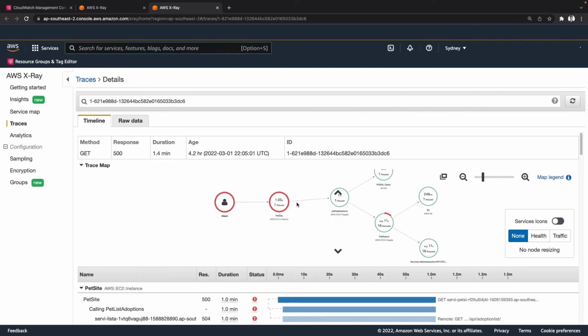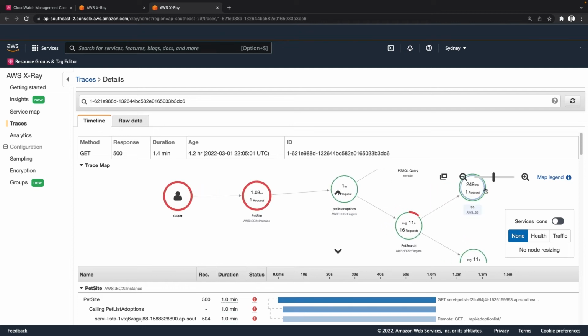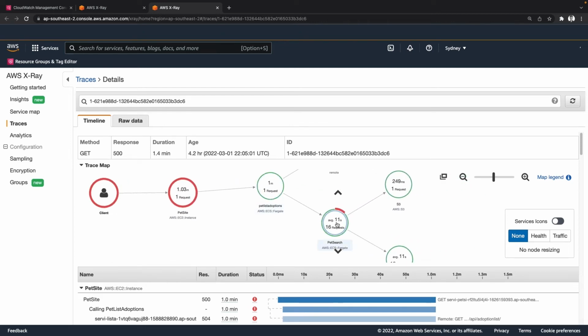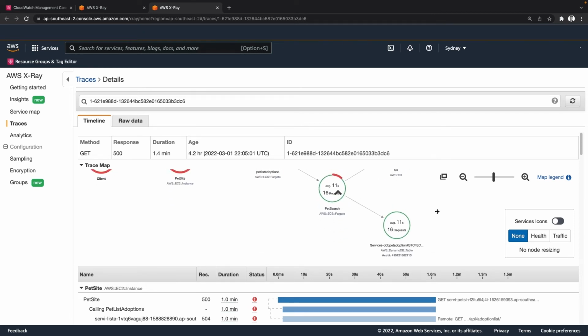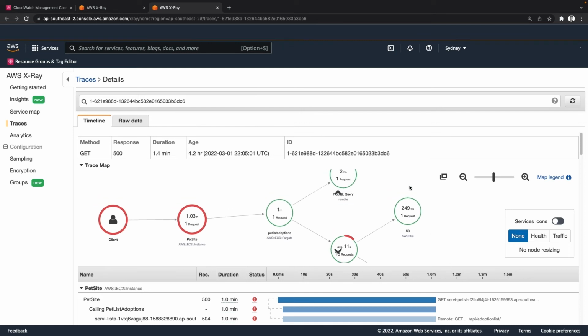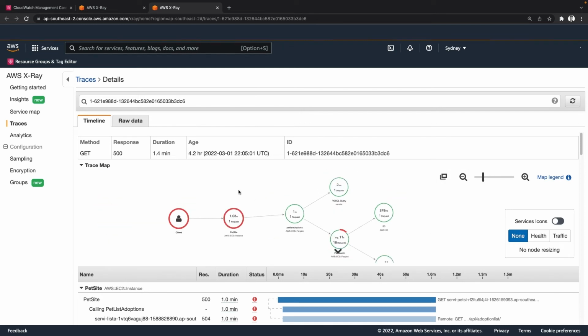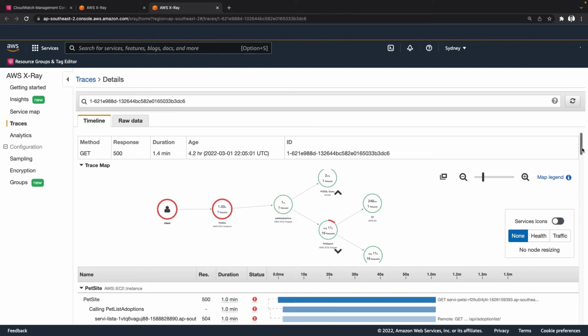Here in the trace map, we can see there's a few pieces of the puzzle. Pet site is calling pet list adoptions, which is then calling pet search. It seems like there's a bunch of faults happening in pet search, with the red line indicating, and other nodes part of the trace as well, such as DynamoDB at the bottom, S3, and the Postgres database. So this is a relatively complex trace.